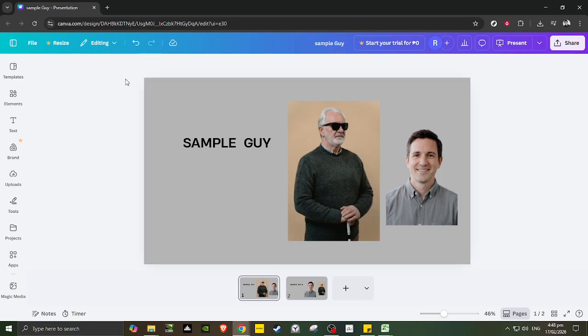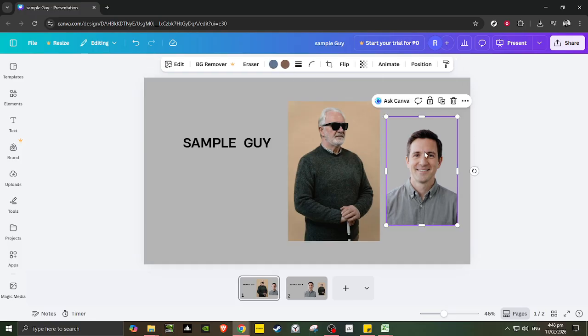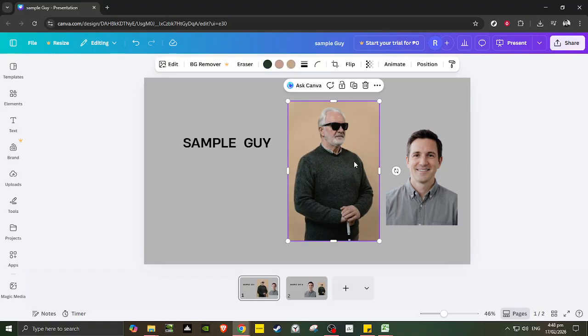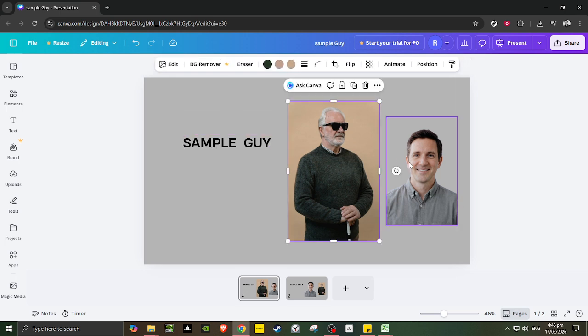Start by opening your Canva template that already includes two images, one for sample guy 1 and another for sample guy 2. Make sure your design has two slides, since match and move works best when it can compare elements from one slide to the next. Keep both images on each slide so Canva can recognize what needs to move.